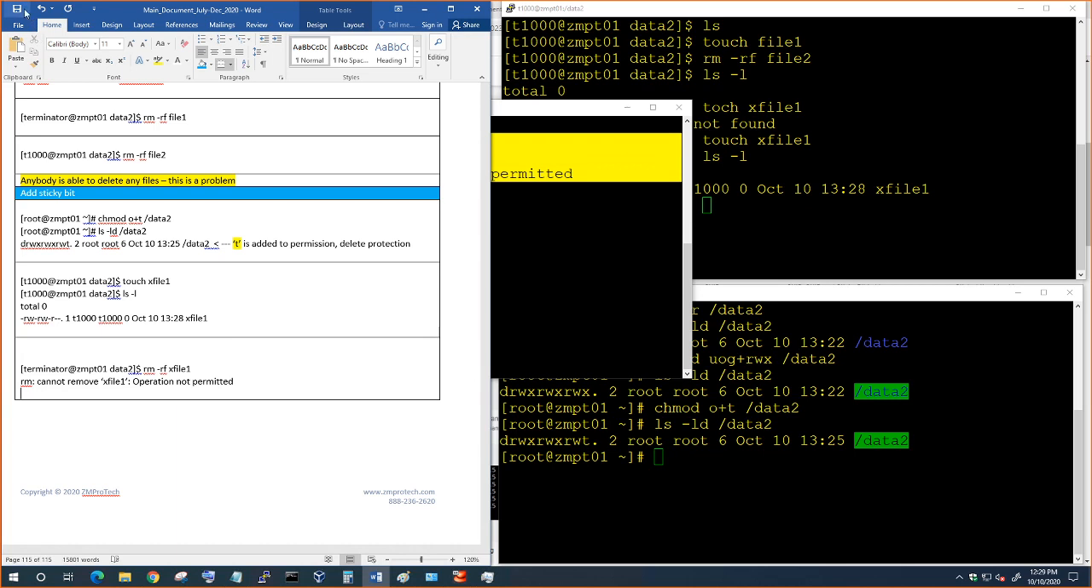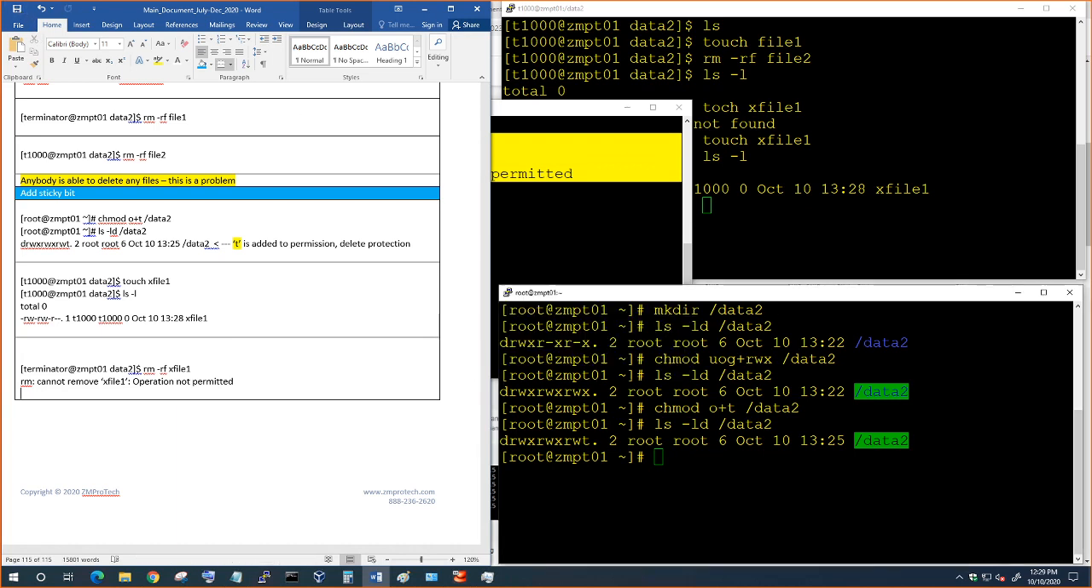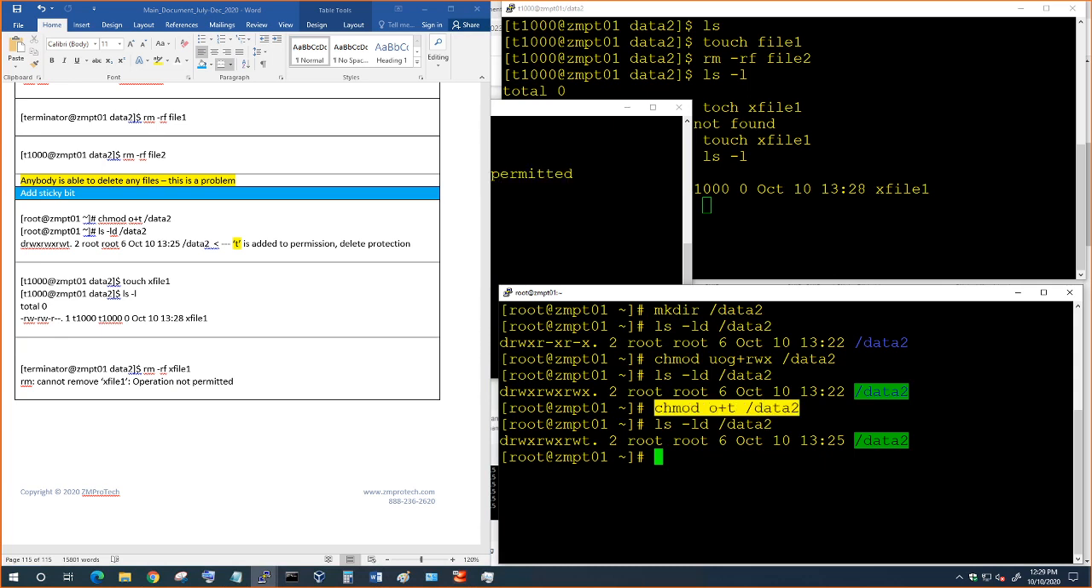So you will get a request now and then to add a sticky bit. That's all you need to do: run this command here, chmod o+t, and then the name of the folder.